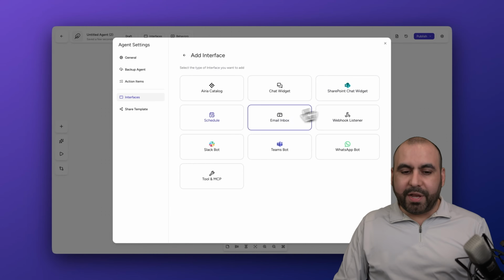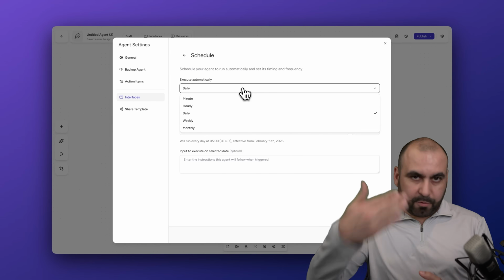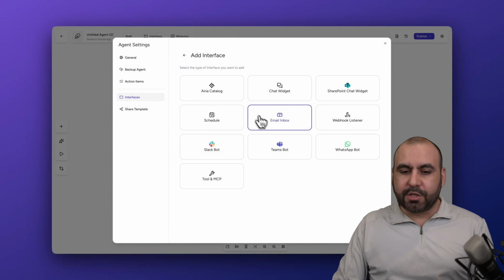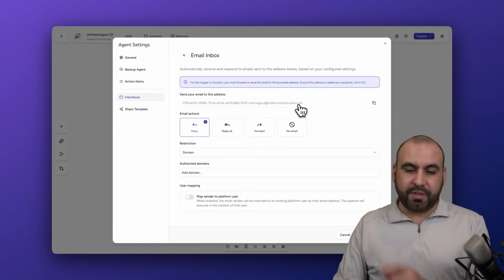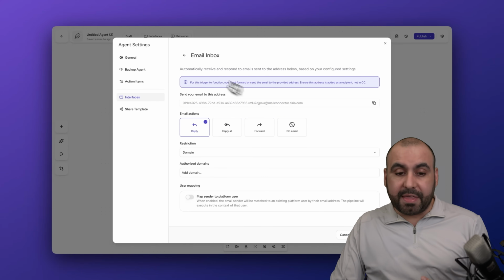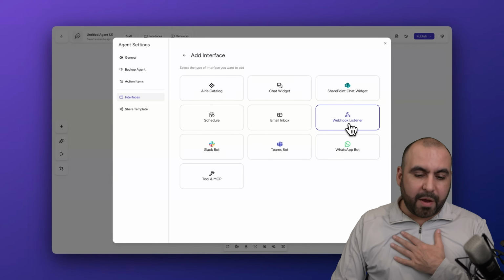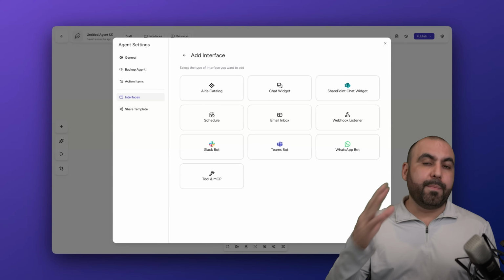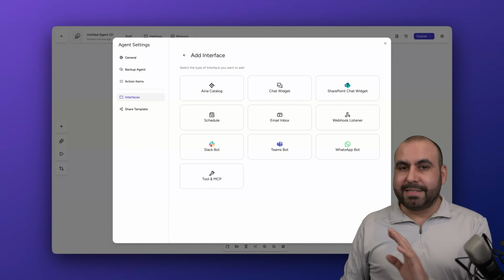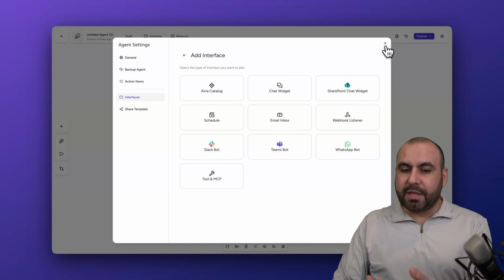There's a SharePoint chat widget. You can schedule this so you can kick this off automatically at a certain repeated time really easily with schedule. You've got the email inbox where you can send a specific email to this address and you can kick off the input. So there are several available options here, including Webhook, which is one of my favorites because it's just so easy to set up with anything you want. So if you want to send the input via Zapier, Pabbly, Make, etc., it's super easy, even with Tool and MCP. Now that's for the input.